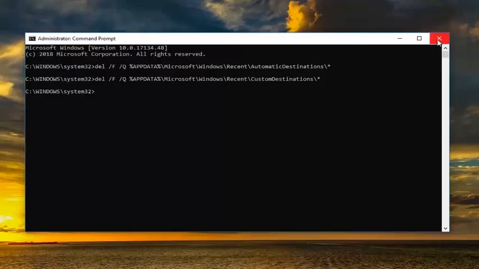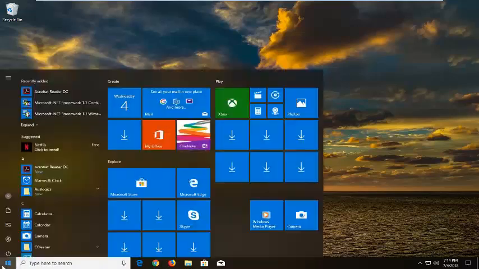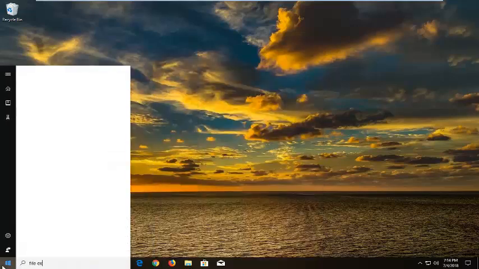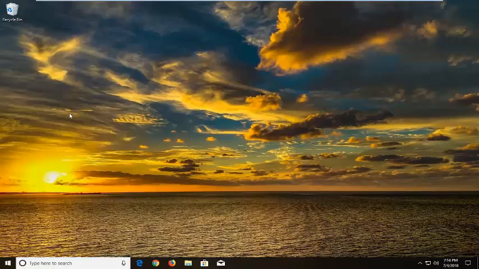Now, if you are still having problems, I would still recommend restarting your computer, and hopefully that has resolved the issue. If it has not, next thing you can try would be to go back to Start menu, type in File Explorer. Best match should say File Explorer above Desktop App. Just left click on it one time to open it up.